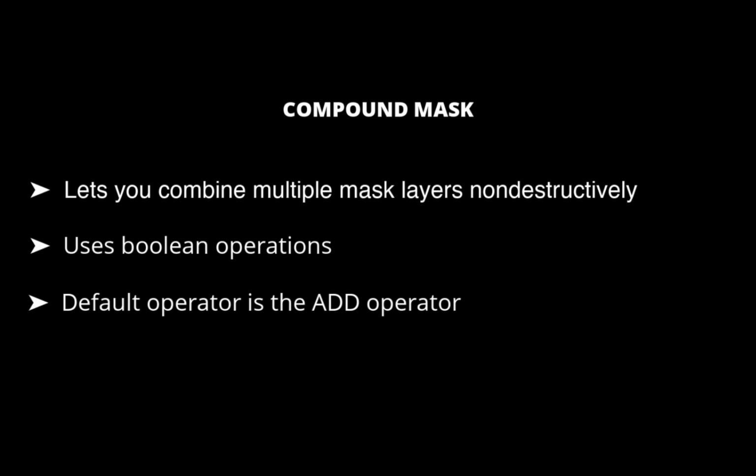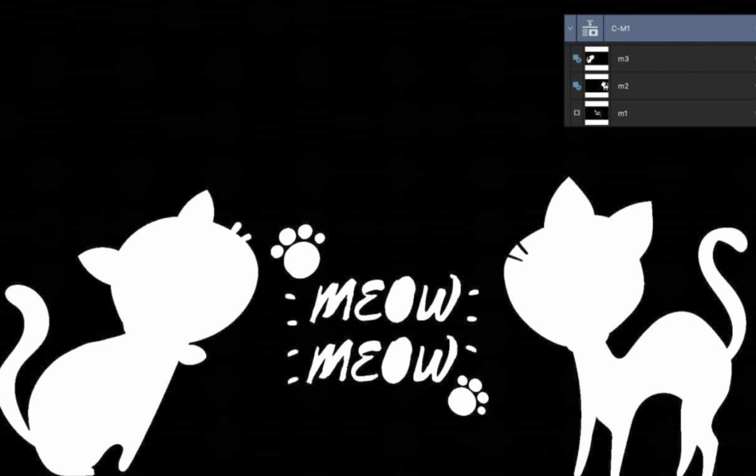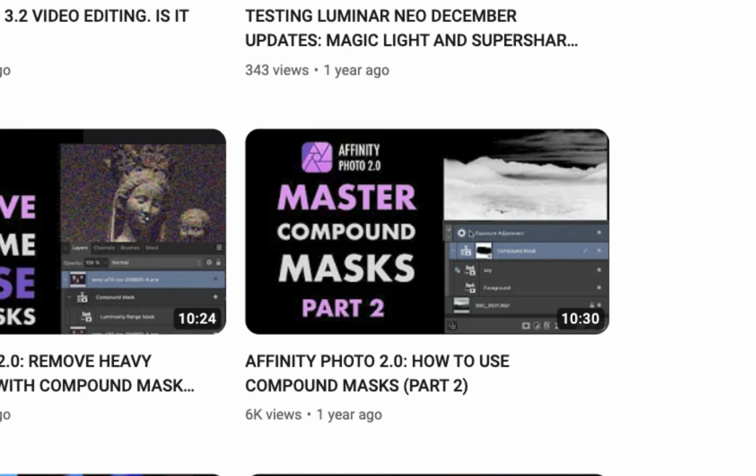Here is an example of a compound mask. As you can see here, the final mask is a result of adding the pixels of the three separate masks grouped together under a single compound mask layer. By the way, for more information on this, do check out my compound mask video if you have not done so. The next tool we're going to be using is the live luminosity range mask.